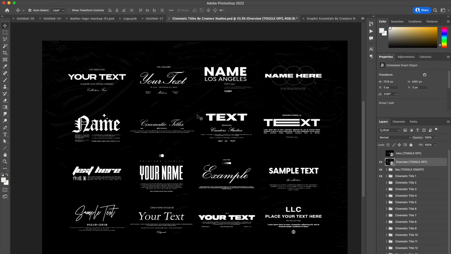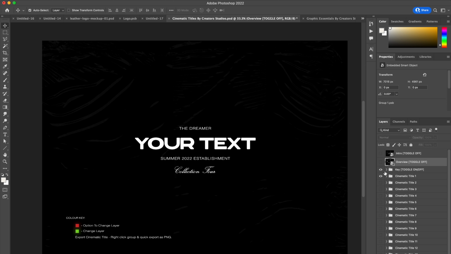As you can see, there's quite a variety, different weights of fonts, bold fonts, script fonts, different layouts. So there's a lot there and a lot to work with, and you can change these however you like. You can change the text, you can take away elements, so everything's customizable within this pack. So once you've had a look at those, you can click this off, you can take it off the overview, and then you'll be presented with the first cinematic title, which is this one here.